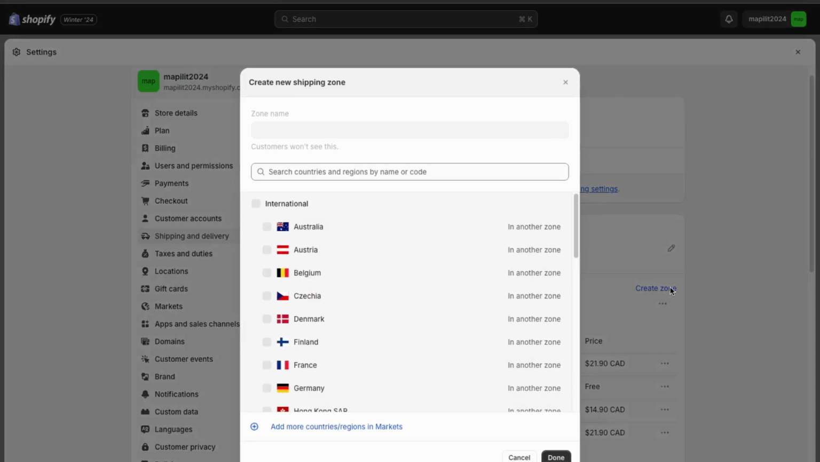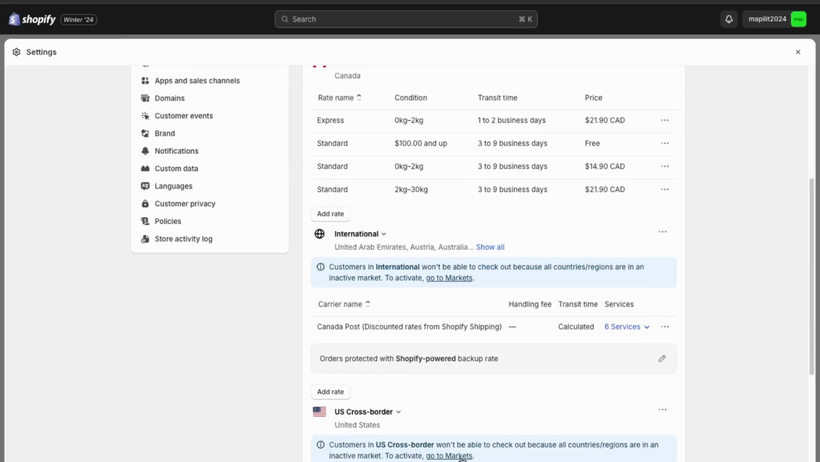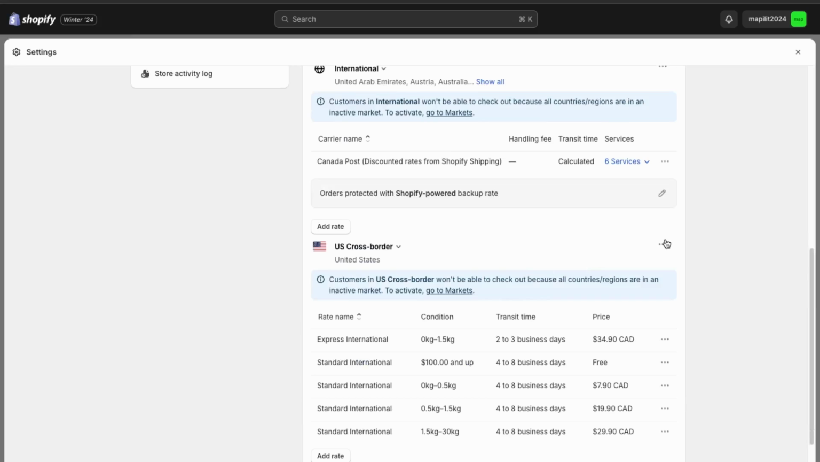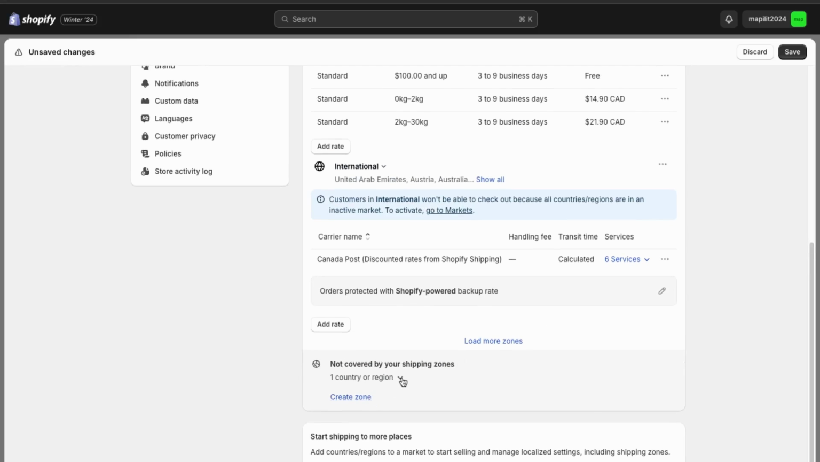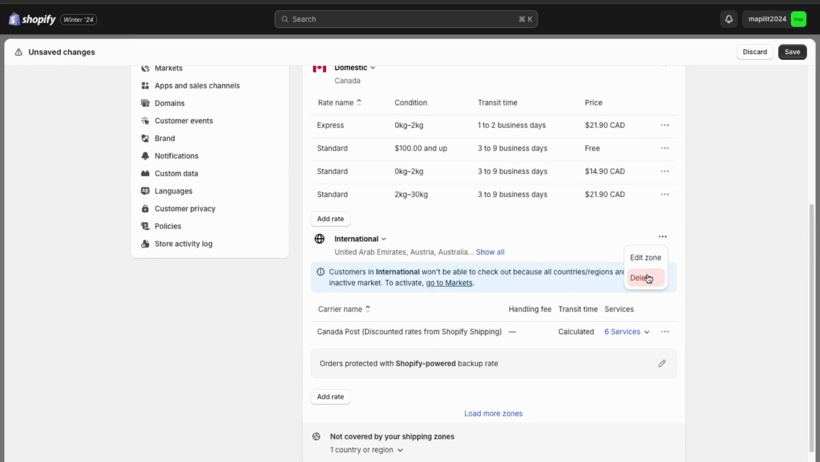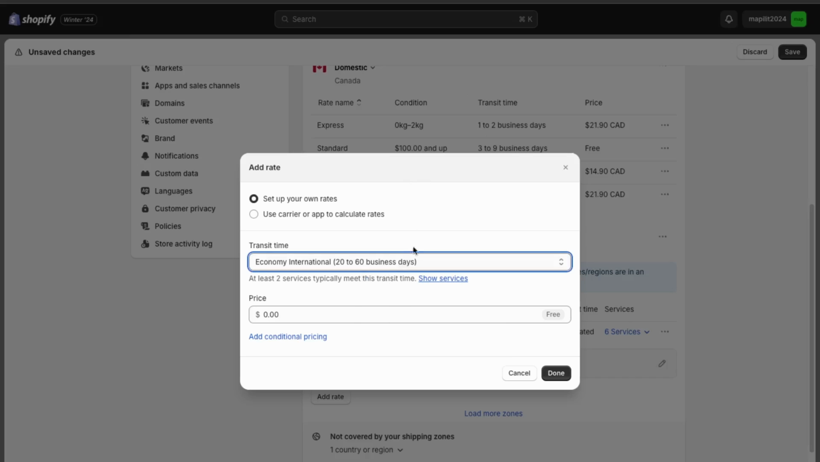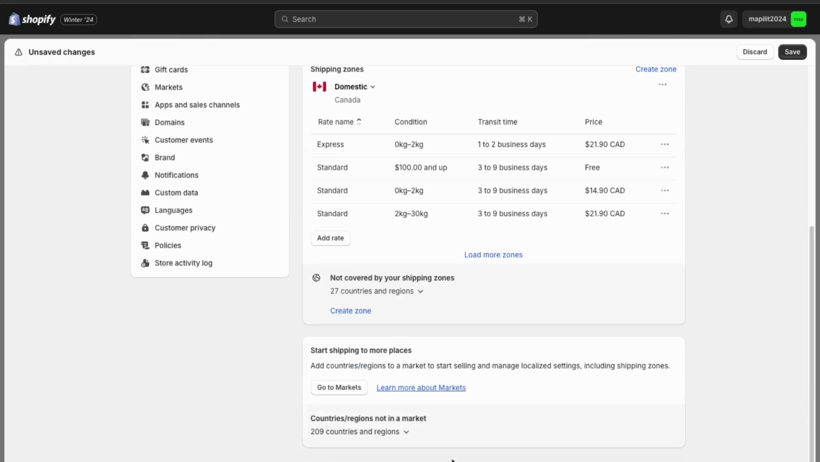And then over here, if you go to create zones, you can create shipping zones for other countries. These zones are already available here. So we have US as well, but I'm only shipping in Canada, so we can delete this zone. And then again, international, you can delete it here as well. You can add your own rates here for international shipping too. Just delete that here, and then we can click save.